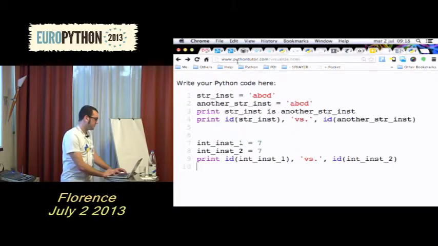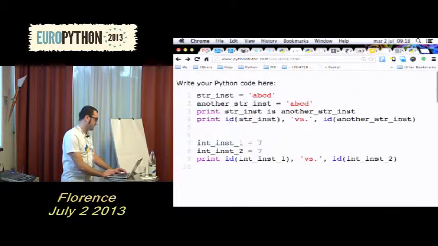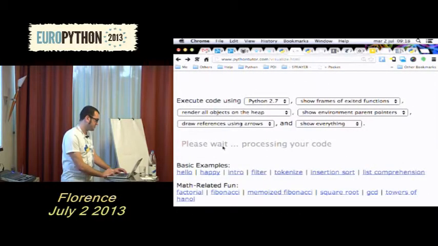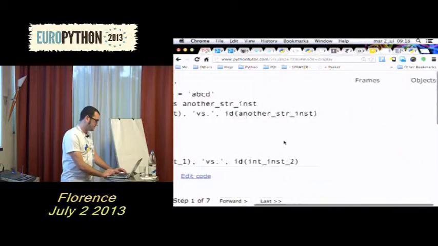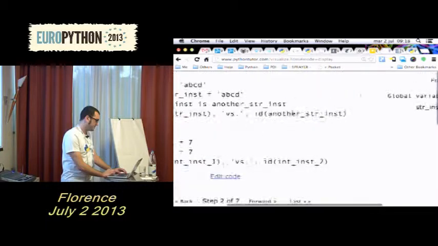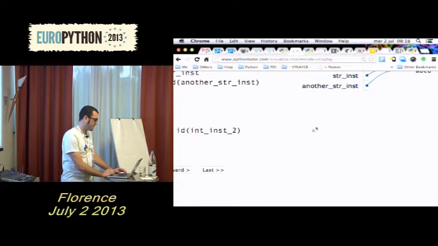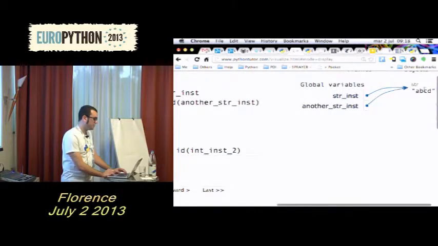So it's called Python Tutor, and I love it because it's really, really easy to see it. You can type your code here, then visualize execution. Oops, it will be a bit hard to see it. Okay, let's try. Forward. And as you can see, we create a string, we create another string, and both are pointing to the same value, as I said. With ints, it happens exactly the same, okay?